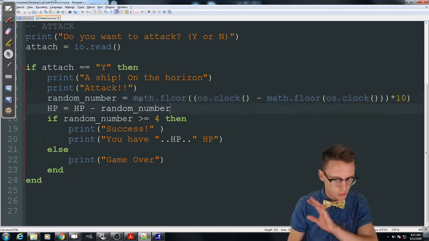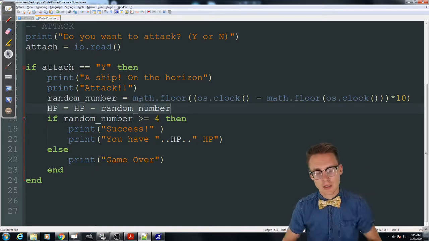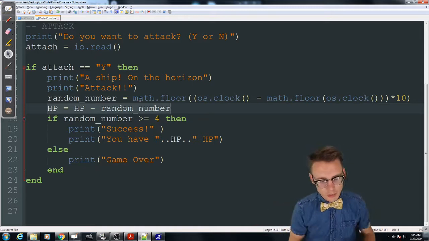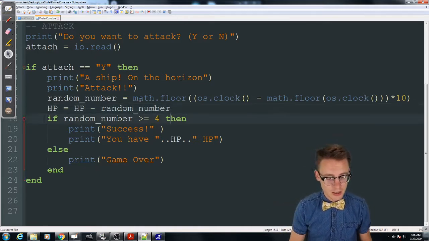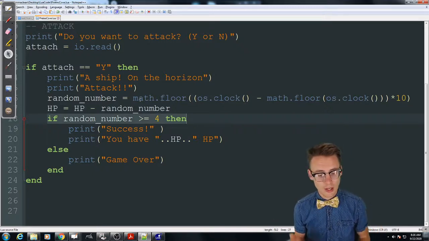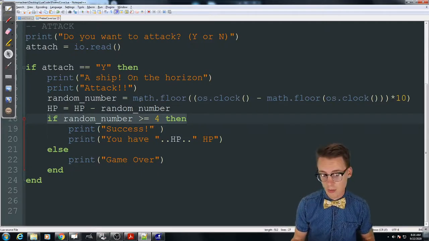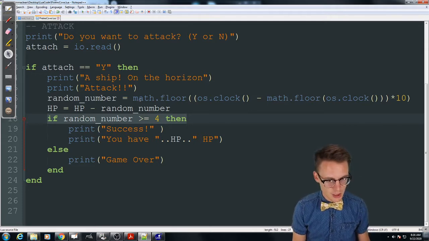All right, so moving right along, here we have our health points. We're going to deduct the random number from our health points. We're also going to use the random number to check to see if we won or not, and that is on this line. And that's where we see, okay, is the random number greater than 4? If it is, then we have success, and it shows your HP, your health points left, because you take some damage. Or else, it's game over. So let's save this and run it.